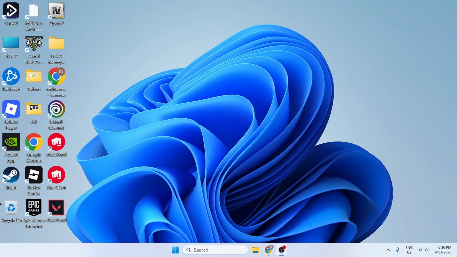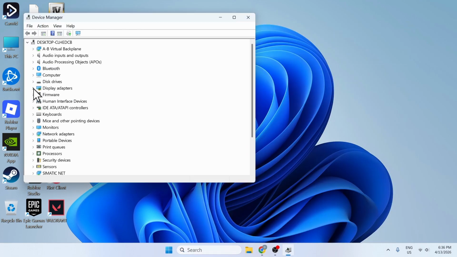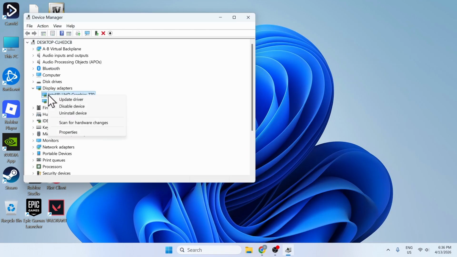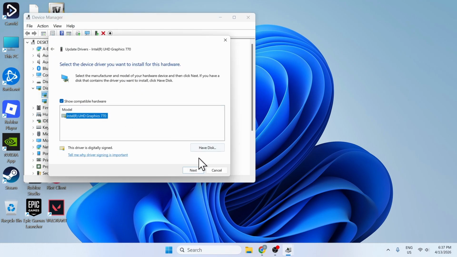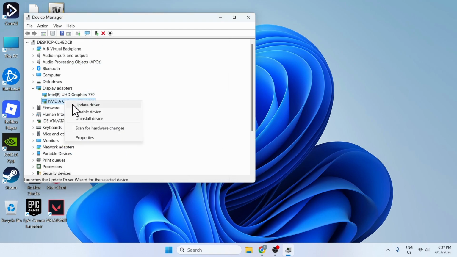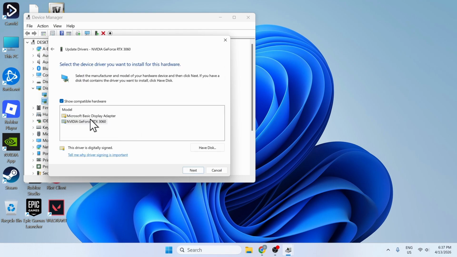Once you do this, now you want to go here to the device manager. Under device manager, go to display adapters and right click on your graphics cards and update them. If you click update driver and browse my computer, here you'll find the latest driver for your graphics card. Click next to update. Do the same thing here if you have another graphics card. Just browse and update to the latest version for your graphics card.